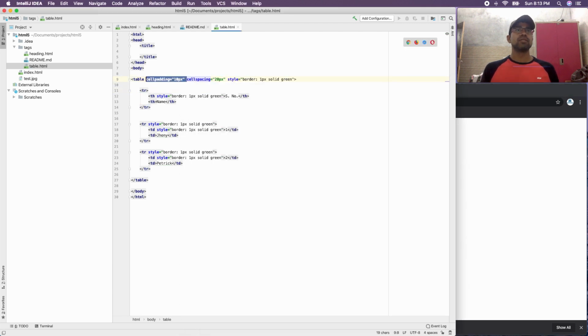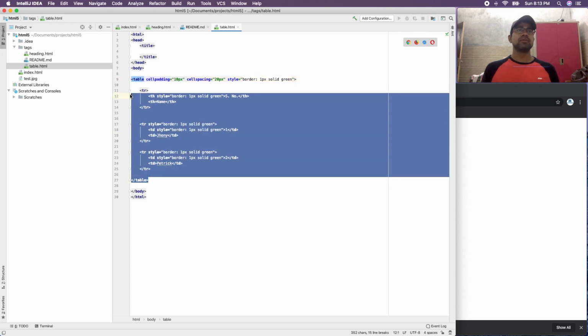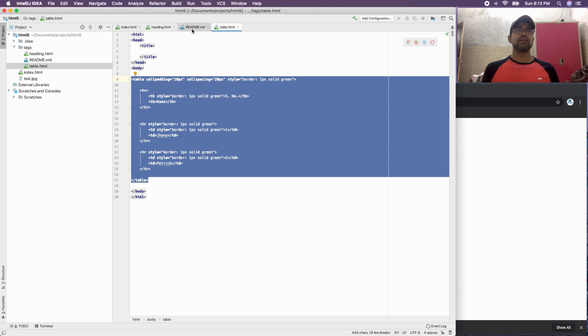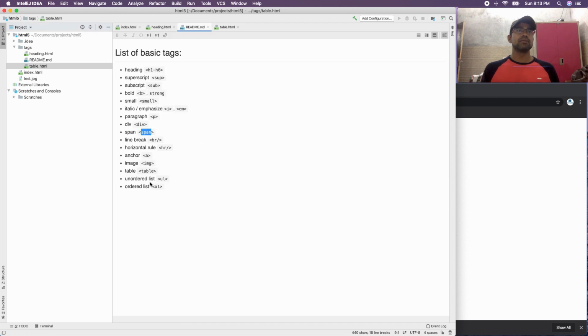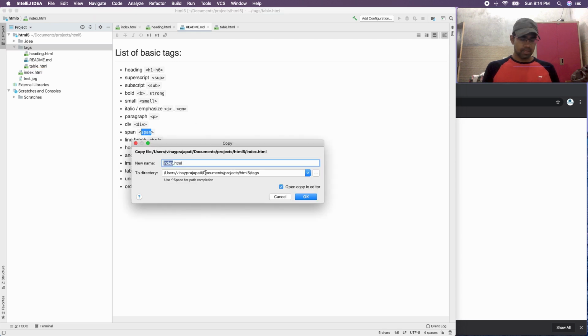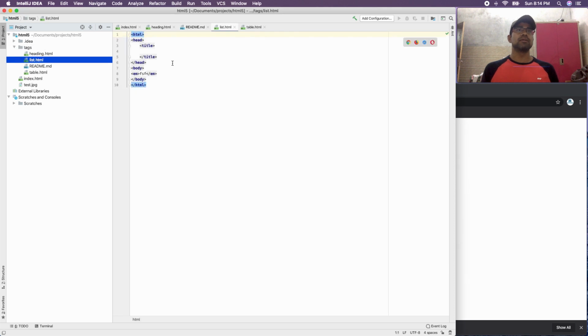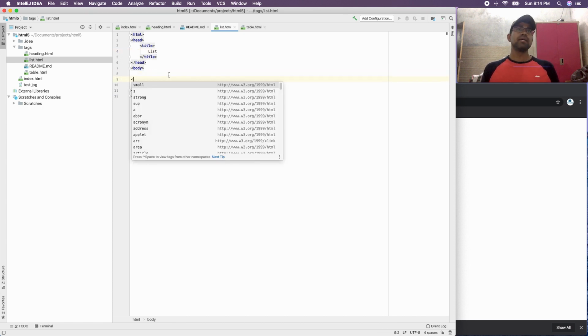So we got to understand cell spacing and cell padding. That's a little bit about tables, but you can do a lot more by formatting the tables. Next up is unordered list and ordered list. Let's create a copy from... rid of this. Okay, so ordered and unordered list.